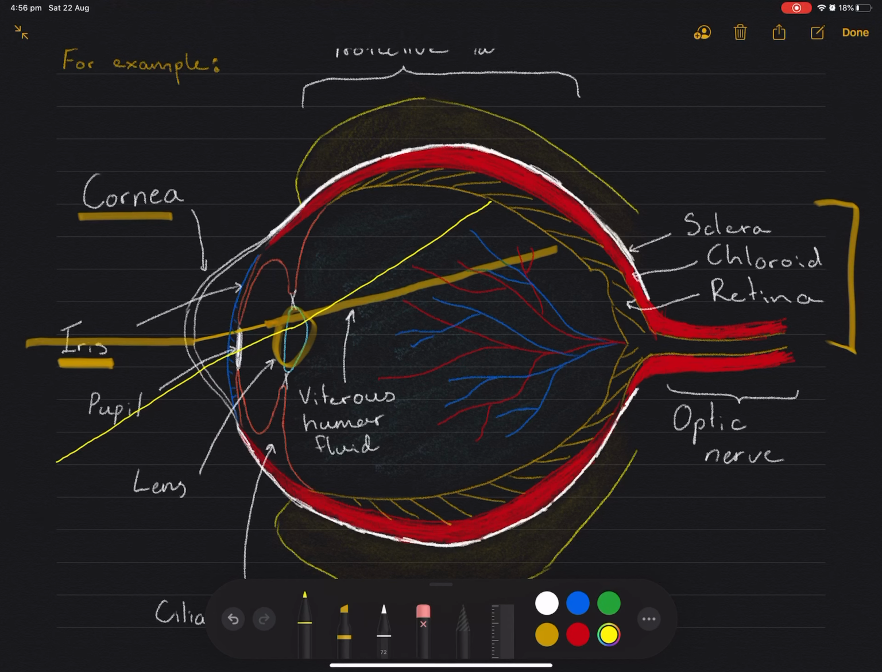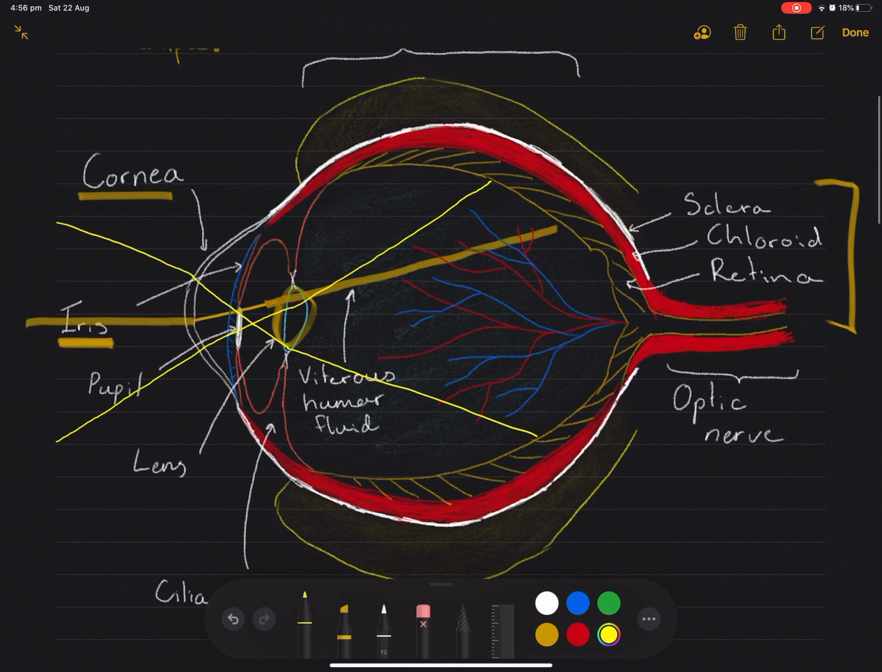Now imagine there's another light ray coming in through here. Same process: it hits the cornea, changes its direction a little bit, goes through the lens, and changes its direction a little bit again. What you can see here is that the image is inverted. However, once it hits our brain, the brain automatically puts it upright, so we can see everything upright. But that's basically the main point there.